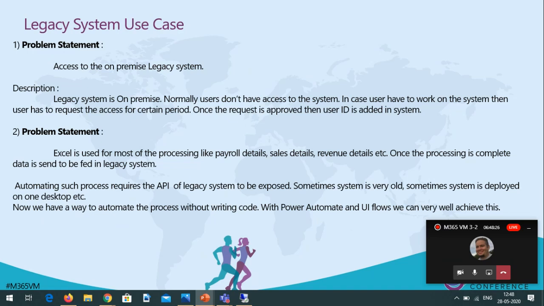There was one such scenario in which users don't have access to the legacy system, and they have to request access. Once the user requests access, it goes through the manager, who approves it, and only for the time period requested do they get access to the legacy system. Their ID gets added to the legacy system and they can work on it. And once the expiry is hit, the user access is removed from the system.